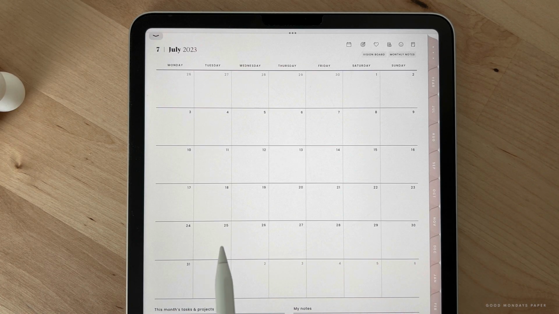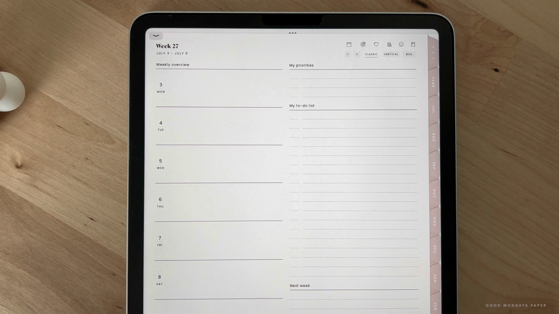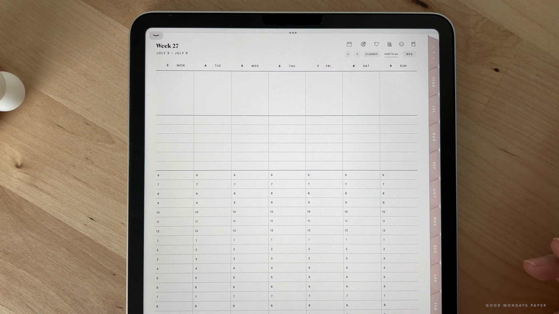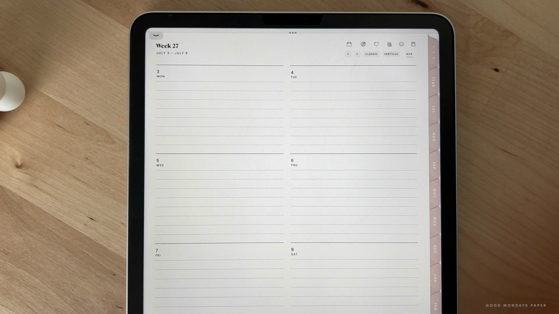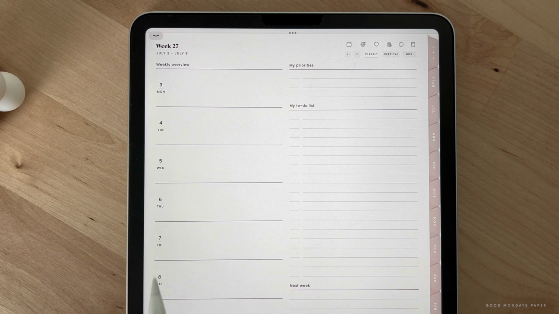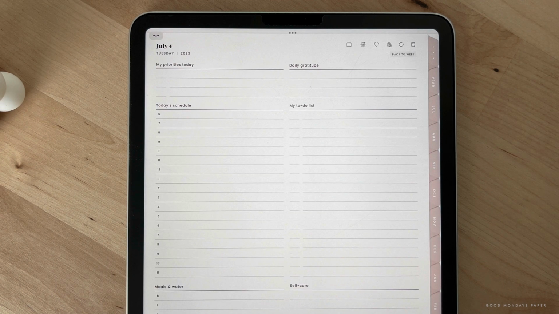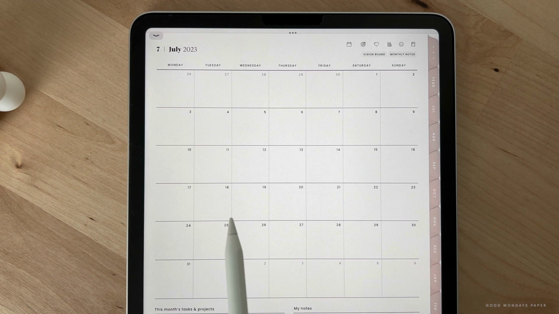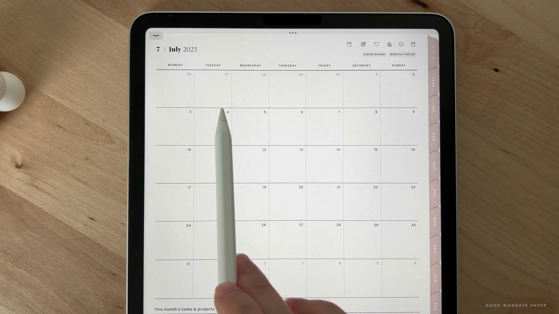On the month page, you can jump to the weekly page by tapping on the lower left corner of each week. This will bring you to the classic weekly layout. You can then jump to the vertical and box layouts, but the classic will always be the default weekly template. You can tap on a day to head to the daily page as well. And you can also tap on any date on the monthly calendar to get to the daily page.